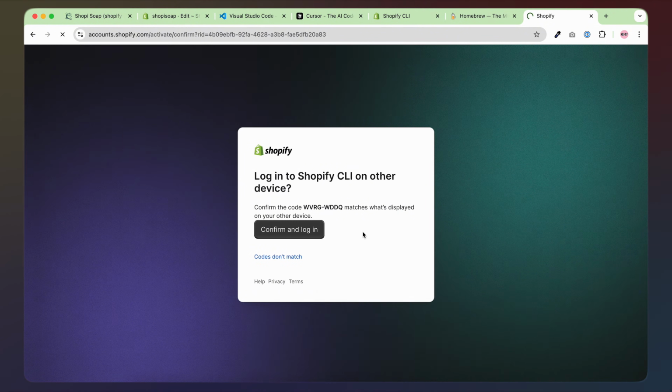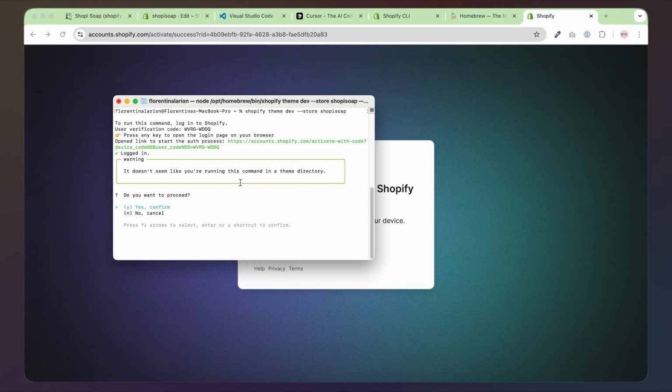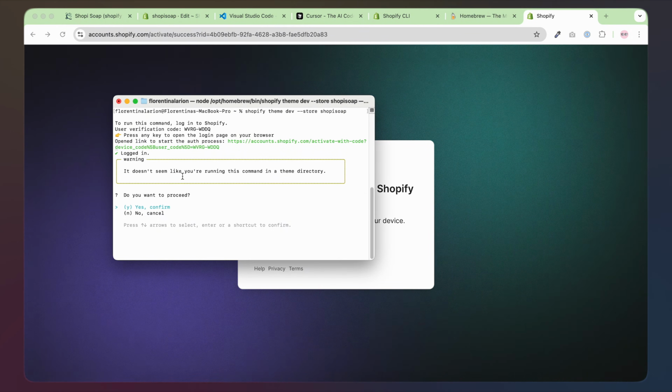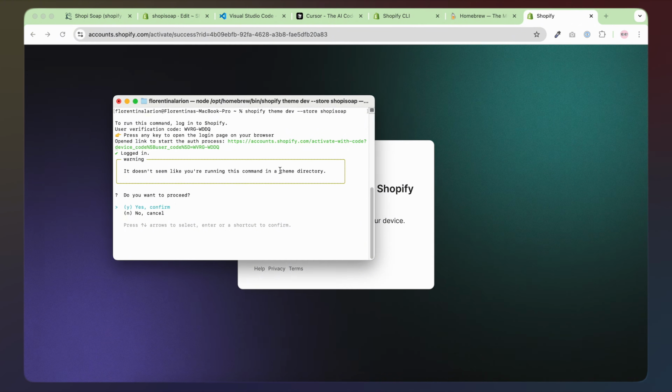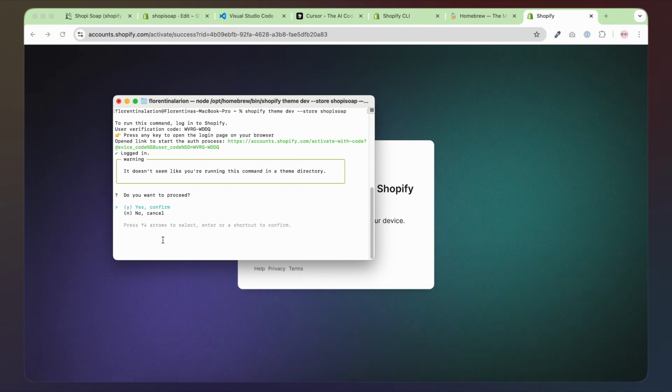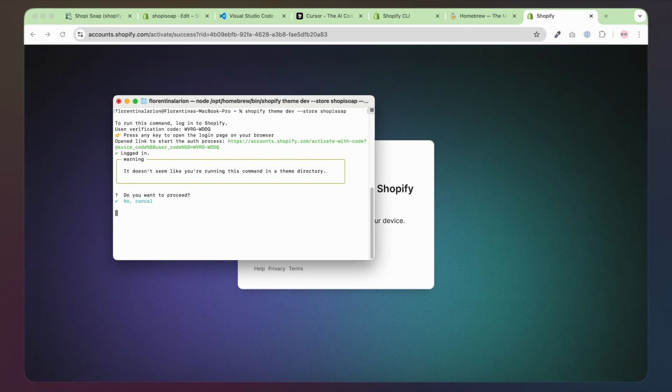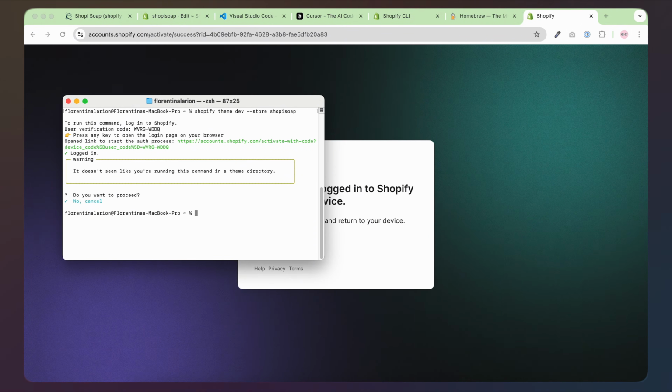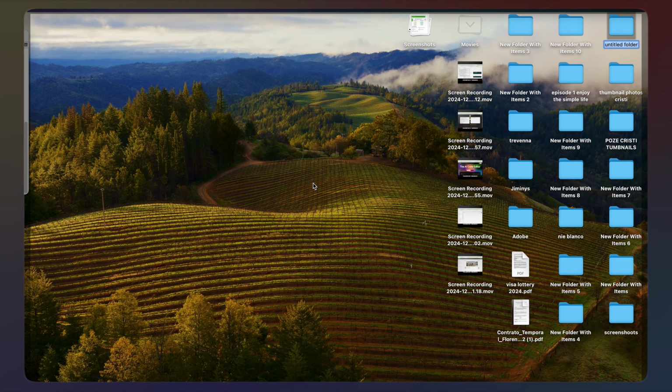And I confirm the login, and we have the login here. They say that I'm not inside a theme directory, so I will have to do that. Now we are logged into Shopify, but I should set up the folder on my laptop. So I'm gonna hit cancel now. Then I'm gonna go to my desktop, and I'm gonna create a new folder named Shopee Soap.